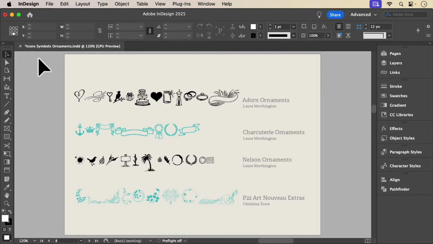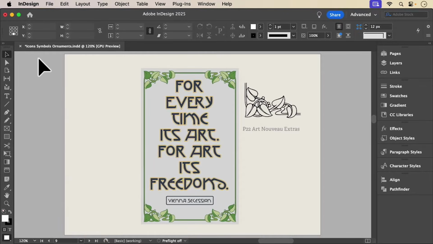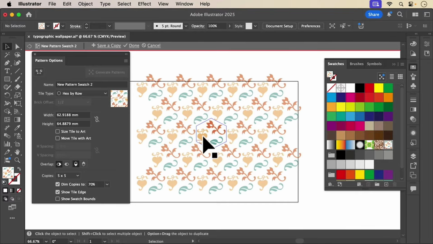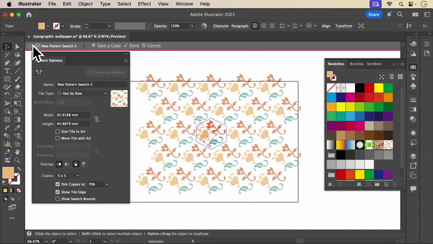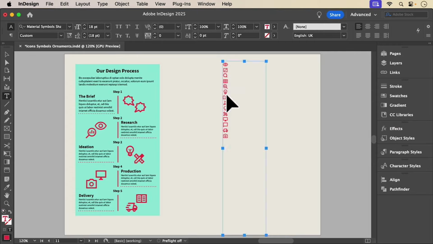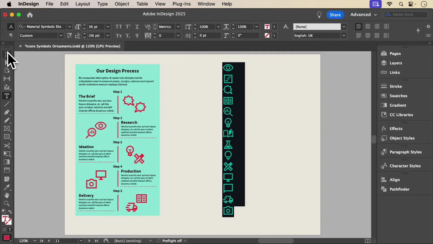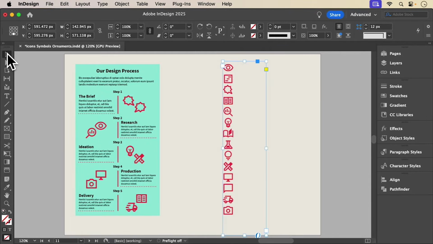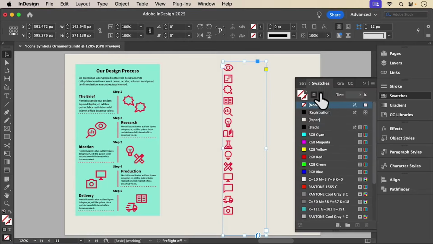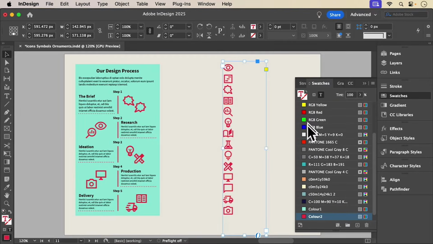Or maybe you need graphics for an invite, or want to add a decorative frame, or make a repeating pattern in Illustrator. Unlike place graphics, these icons scale with type, inherit text color, and print crisply at any size.